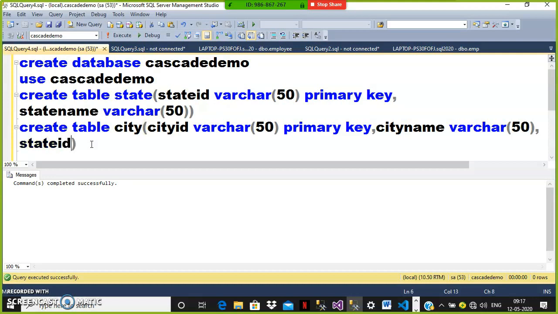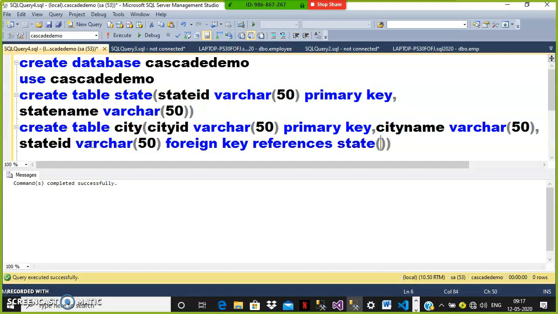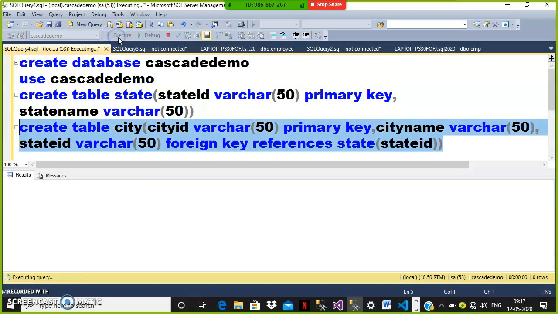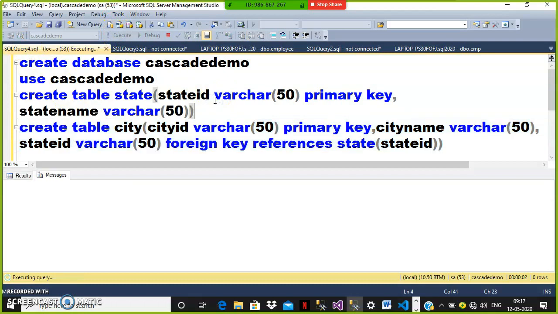So here I'll give state ID, data type varchar. If you want to apply foreign key constraints, a common column must exist in both tables. Here I'll apply foreign key references: references primary key table name, primary key column name. So create table, table name, column name, data type. Foreign key is used to establish the relationship between the tables.